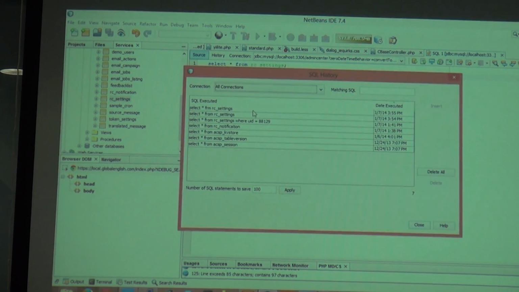So the queries we have already run will be saved. It will be very useful. You can set how many queries it should save. Very important.